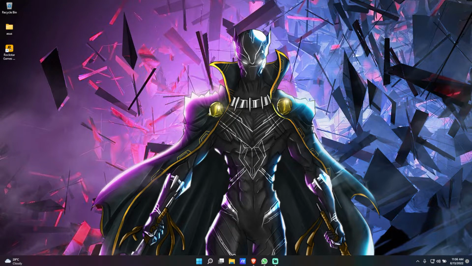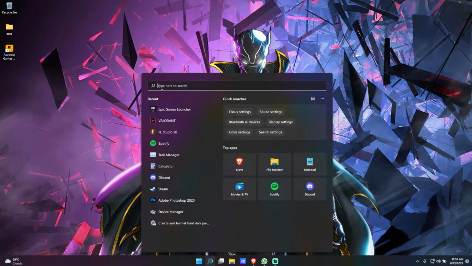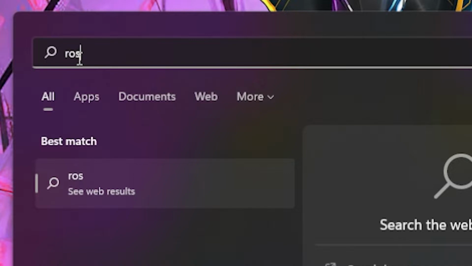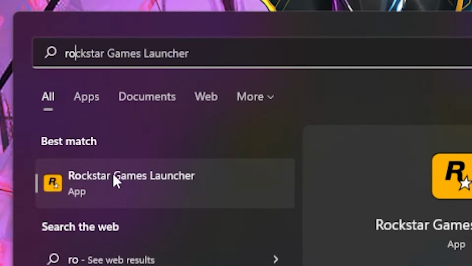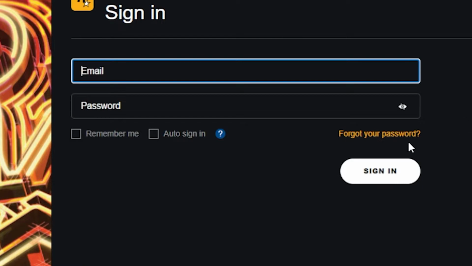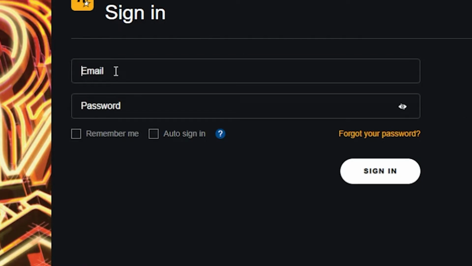First of all, once you have installed your GTA 5 on your PC, all you're going to do is go to your search bar and search for Rockstar Games Launcher. You're going to automatically have this once you install GTA 5 on your PC. Once you open that, it's going to take you to this page right over here where you want to log in to your Social Club right here.